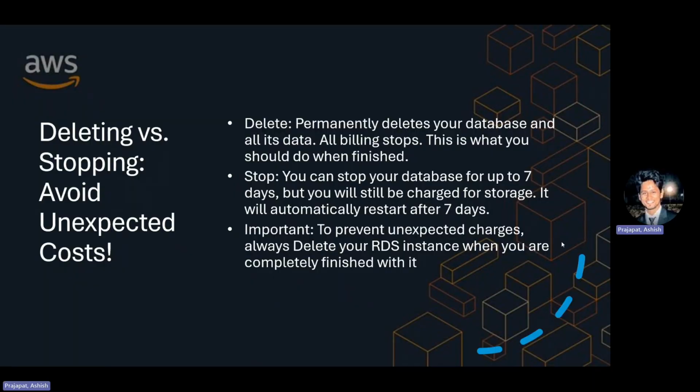Okay, deleting versus stopping. So this is just as important as it was for EC2. With RDS, you have two options for shutting down your database. You can stop it, which pauses it for 7 days, but you'll still be charged for the storage. After 7 days, it will automatically start back up. Or you can delete it, which permanently removes the database and all its data. To ensure you don't get charged unexpectedly after you have done experimenting, I strongly recommend you to delete your RDS instance.